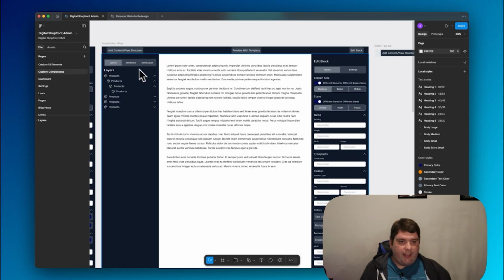But you'd be able to add blocks, add layouts, and look at the different layers over here. Basically pretty similar to what you're seeing here with Figma. And then the styling and options would be over here for each of the different blocks. So yeah, that's pretty much it for what I've got with the admin side for Digital Shopfront.